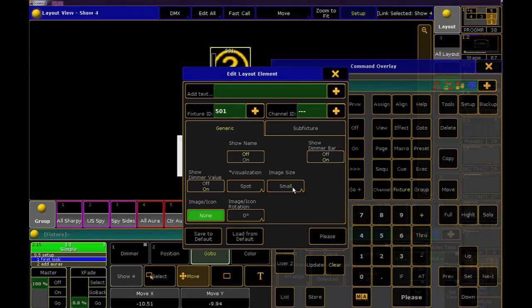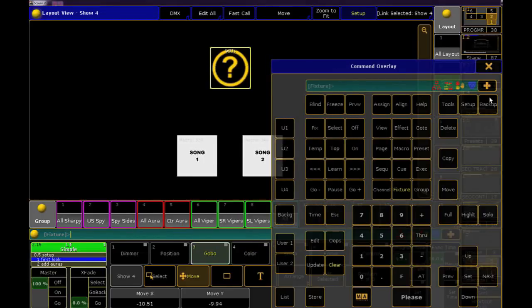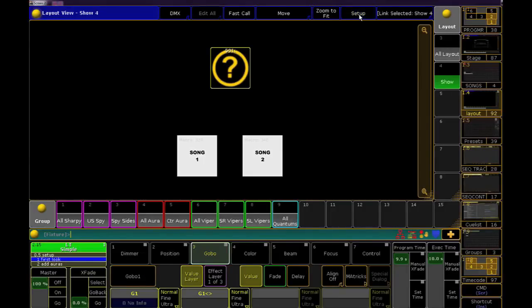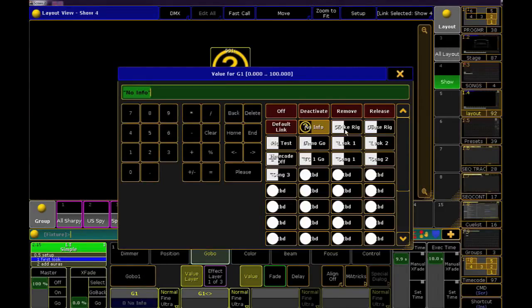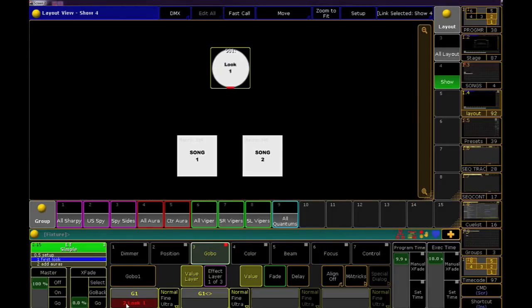I also like to choose Fit under Image Size. I'm definitely going to get rid of the dimmer bar and the dimmer value because the fixture doesn't even have a dimmer. Now, if I change the gobo, I'll see my custom images show up within a circle in this layout view. I still need to make this automatically happen when I trigger these macros.